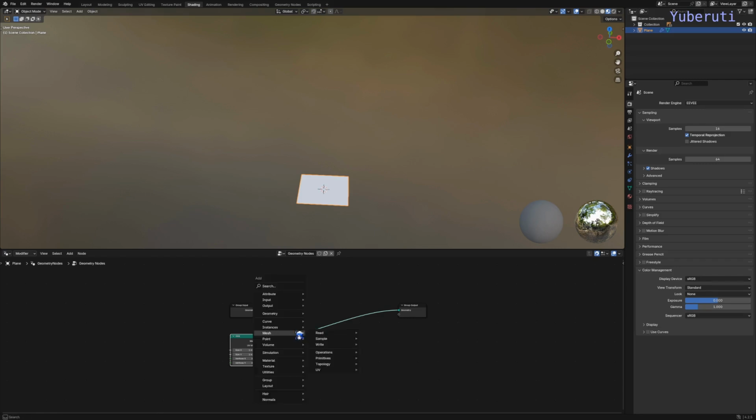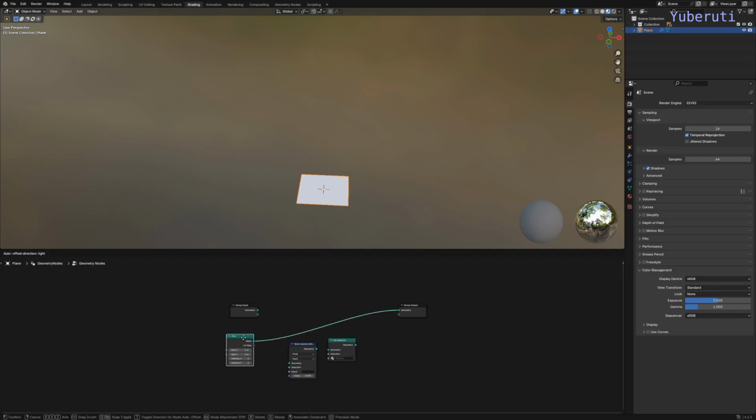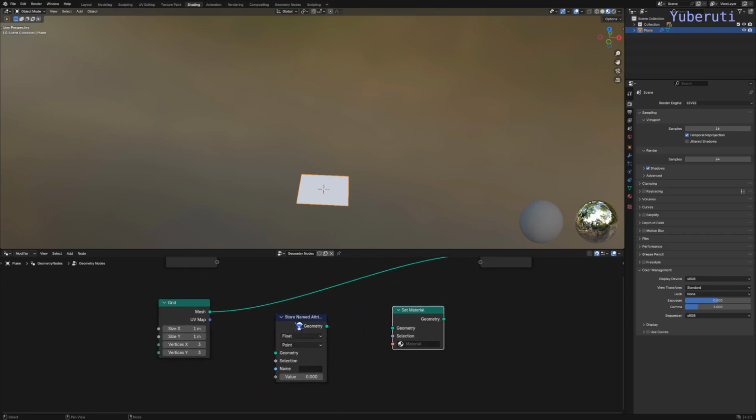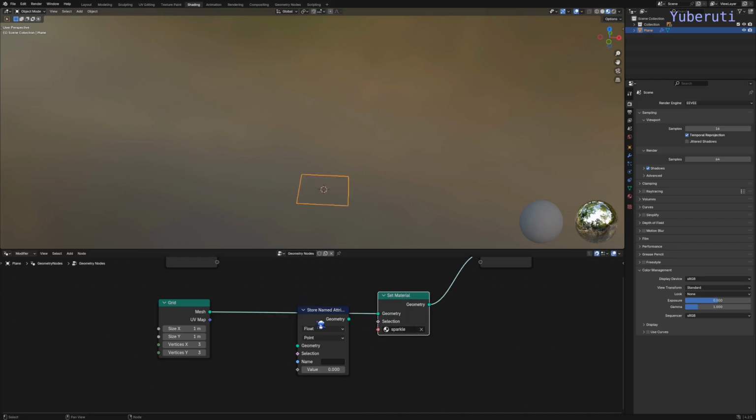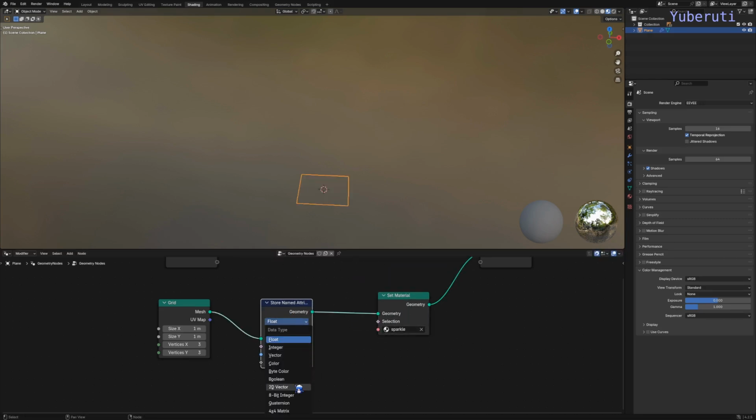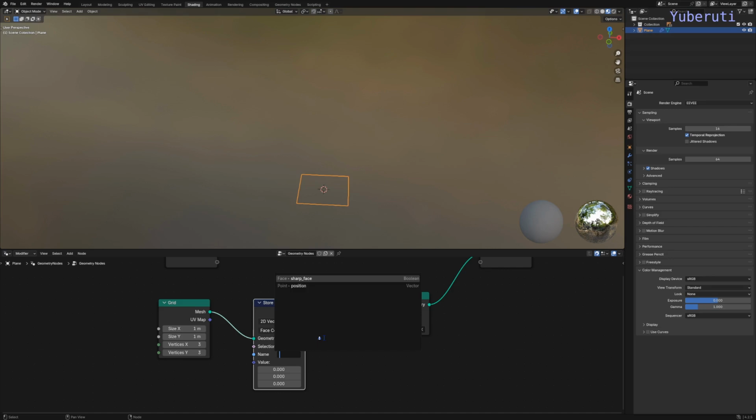So we can use a set material node and an attribute node, a store named attribute. This will store the UV map information as a name, and it will link it to the material here that we have. So we change this to sparkle. And then we want this to be a 2D vector and face corner. Let's just name this UV, and connect this as the value.